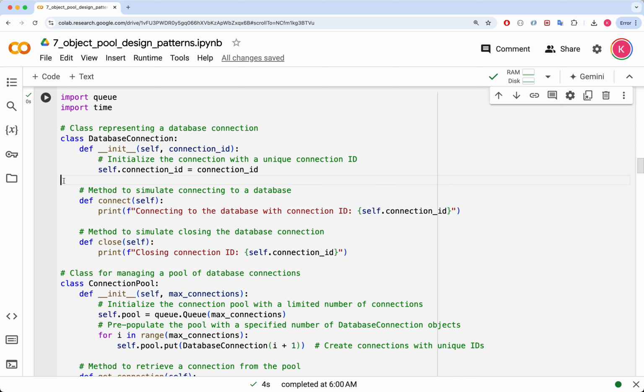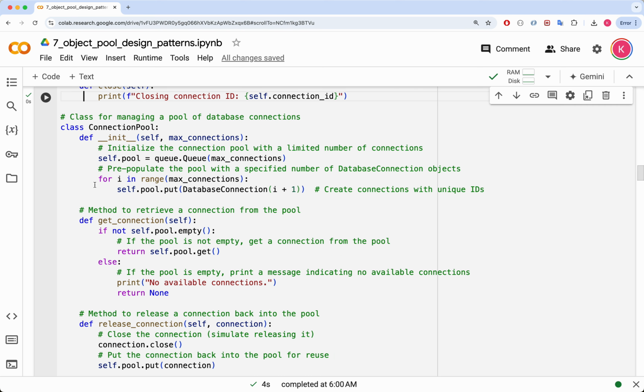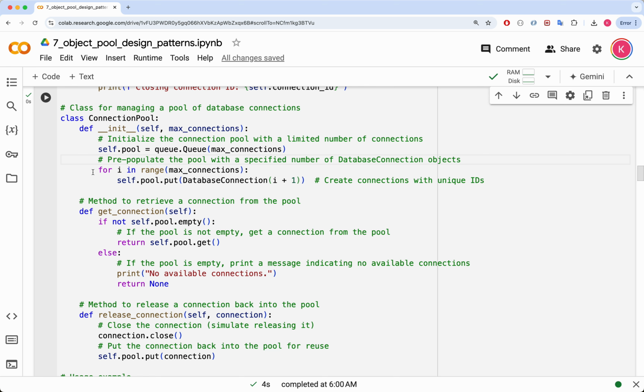The DatabaseConnection class represents a database connection with a unique connection_id. It simulates connecting to and closing a database using the connect and close methods. The key element here is the ConnectionPool class, which acts as a pool manager that limits the number of active connections. Instead of creating a new connection each time one is requested, the connection pool pre-creates a fixed number of connections defined by max_connections. These connections are stored in a queue and clients can retrieve and release connections as needed.